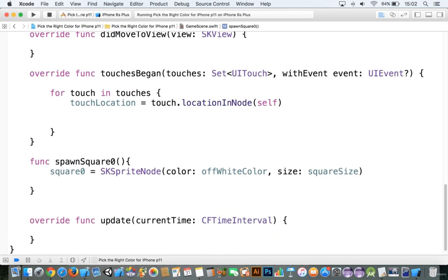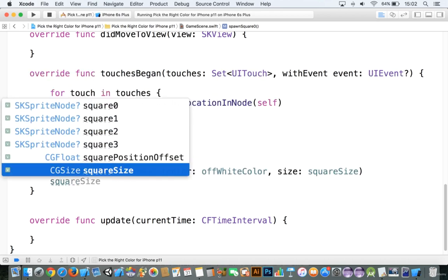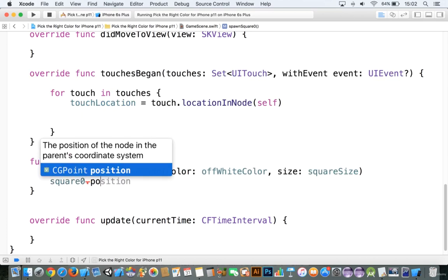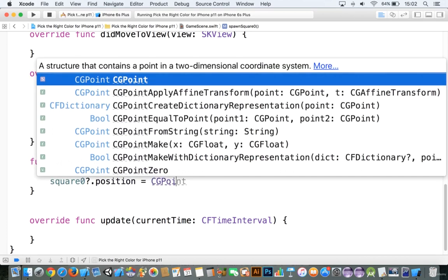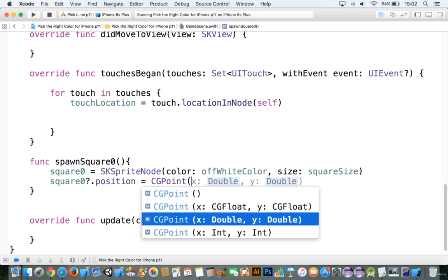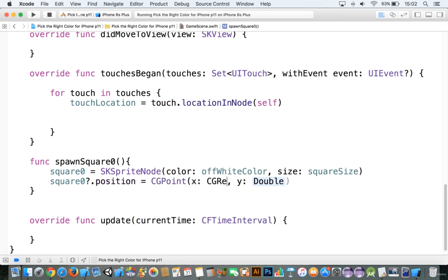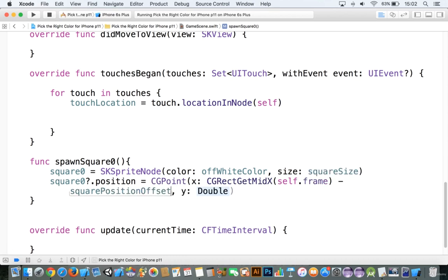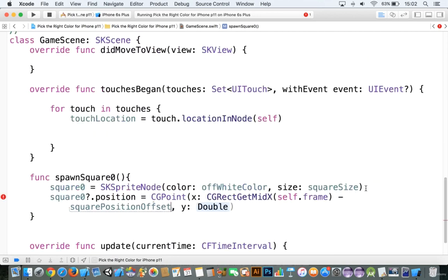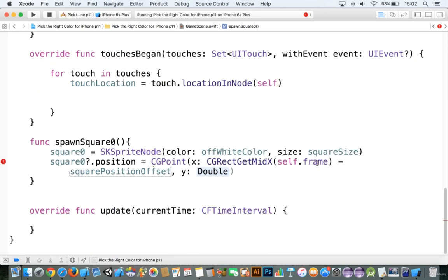Okay, so we got the square and square size, and then what we need to do is give a position for this. So we're going to say square 0 dot position is equal to CGPoint. Now we have to set up 4 squares here, and the way that we're going to do this is we're going to say CGRect getMidX self.frame, and then we're going to subtract the square position offset. Remember that variable that we set up here. What this is going to do is take the middle of the x and then subtract it. So this is going to be the top left corner.